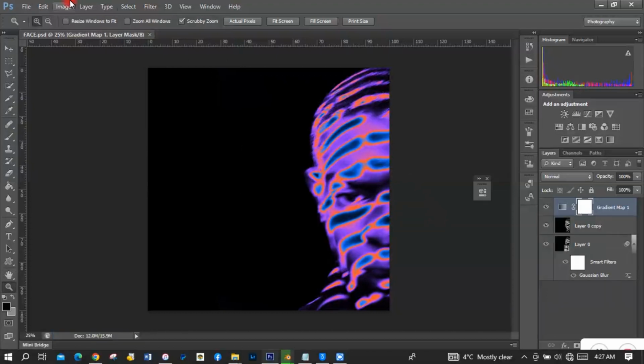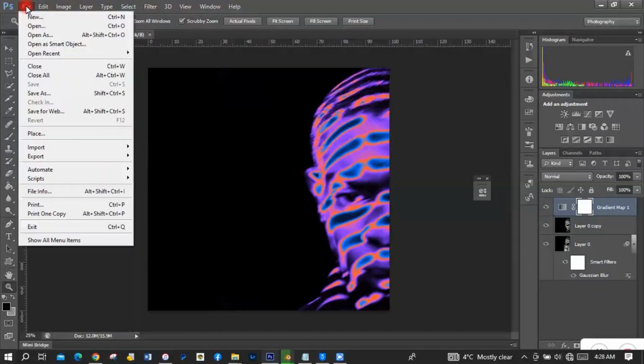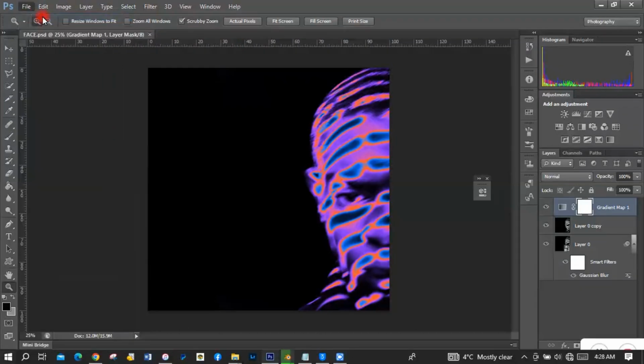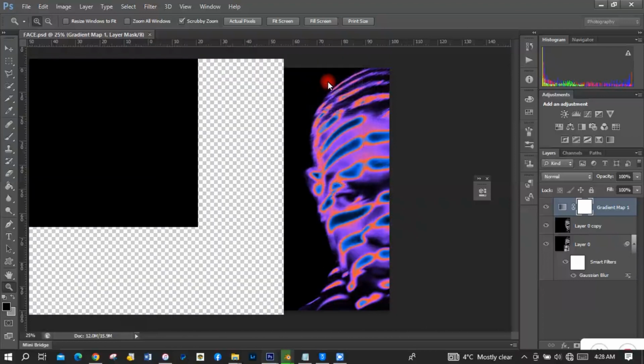So after that's done saving, you're gonna open a new document. So you're gonna click on File and then click on New, and you're gonna open a new document. Okay, make sure that the document width is 1080 by 1080 on height, and make sure you select background color according to the image that you've decided to use. My background color is going to be black because my initial background color for my original image was black.